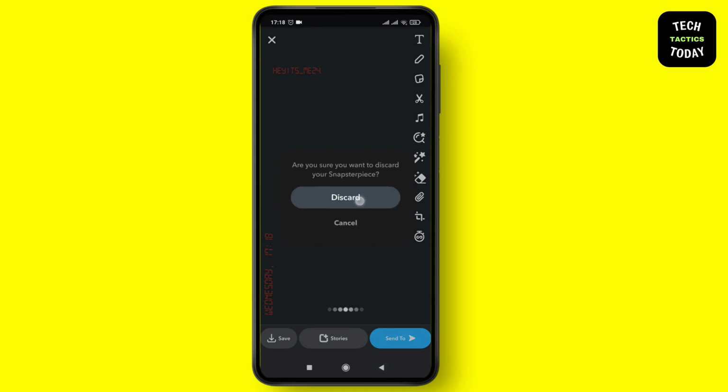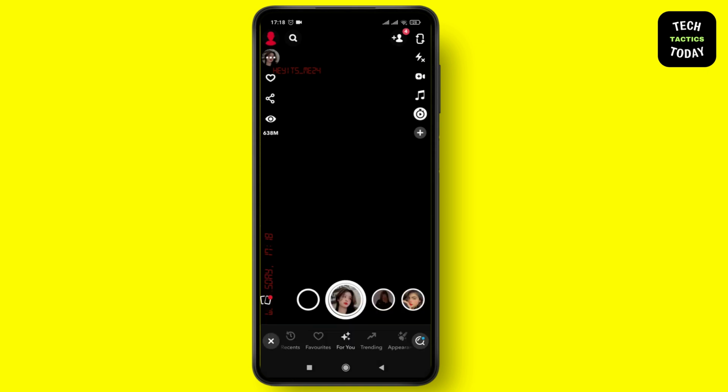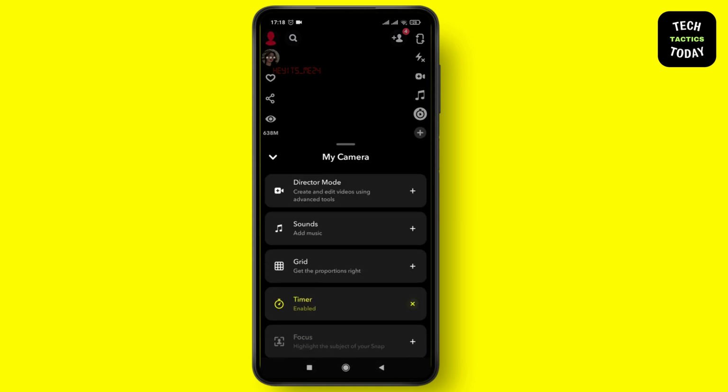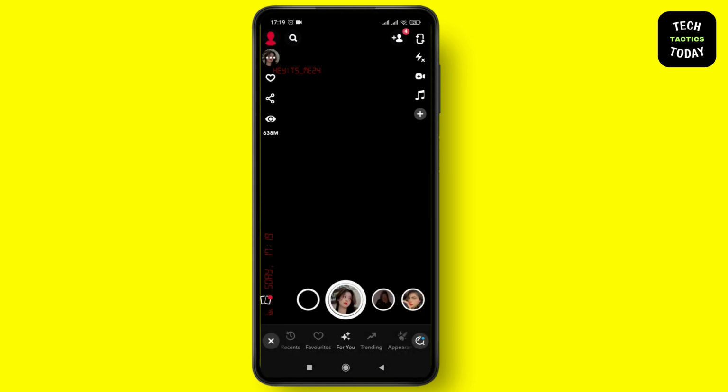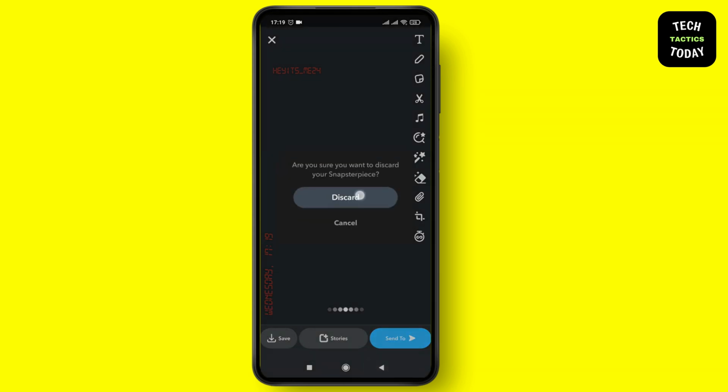Now you can also set the timer seconds as you wish, and you can simply drag this and tap on set timer. So that's all, and you can disable the timer by simply tapping on the timer option, and the timer has been disabled. So that's all.